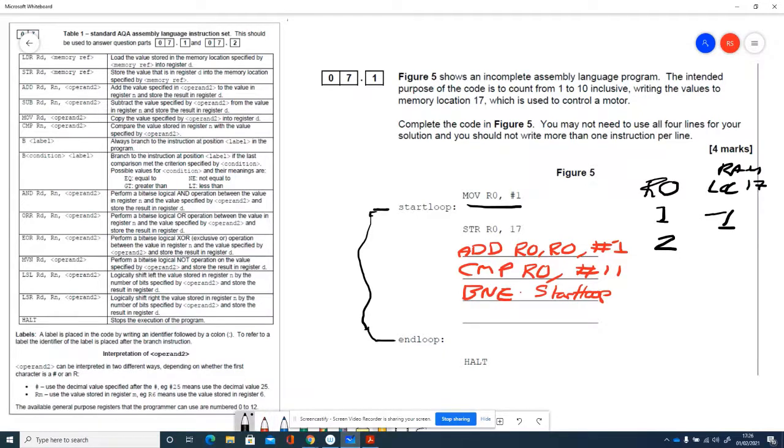So if we step through that a bit to see what happens. We've added 1 here and it's become 2 in register 0. Then we've compared register 0 with 11. Branch if not equal to, well, it's not equal to, so we're going back to start loop, and we're going to store what's in R0 into 17. So the RAM location then takes the value of 2. We're going to add another 1 onto the register, that becomes 3. Compare again, well, it's not 11, so it's branch if not equal to, we're going back up here. 3 will go into the RAM, 4, etc.